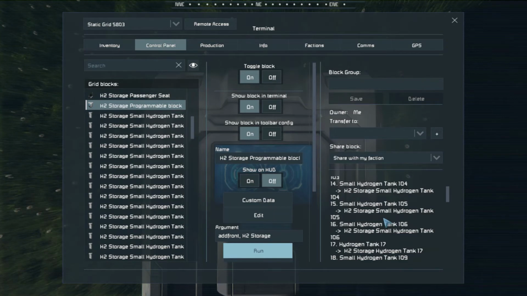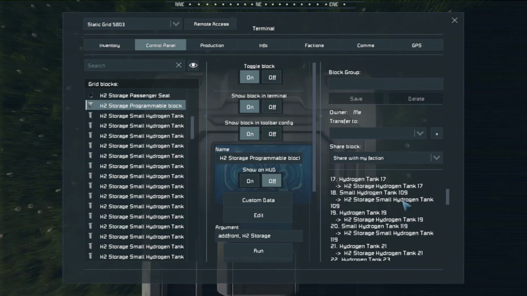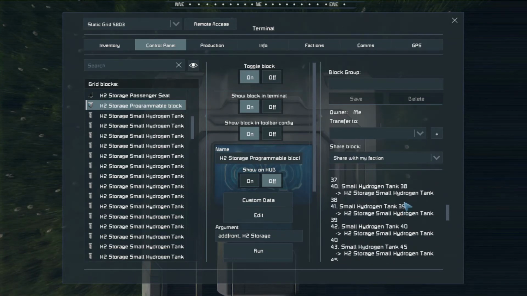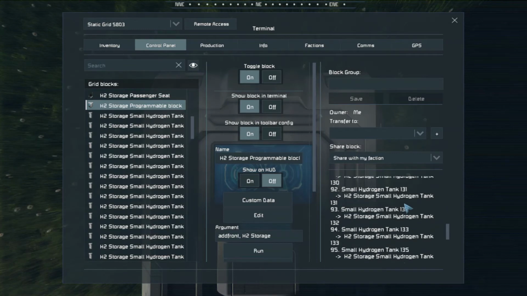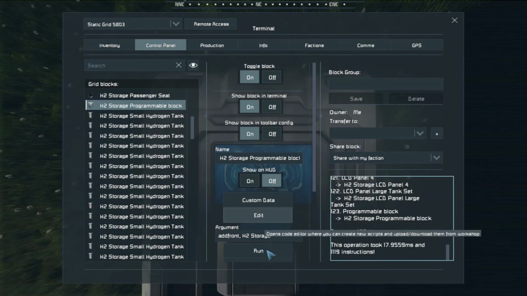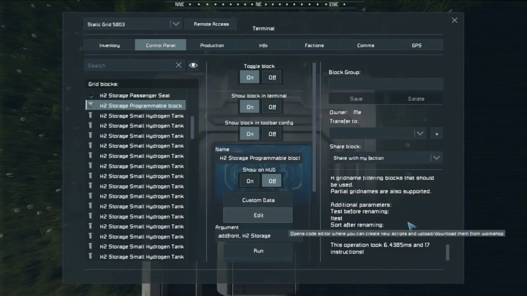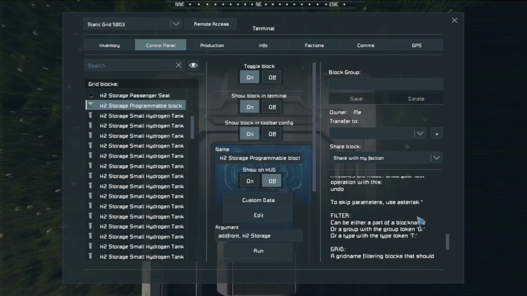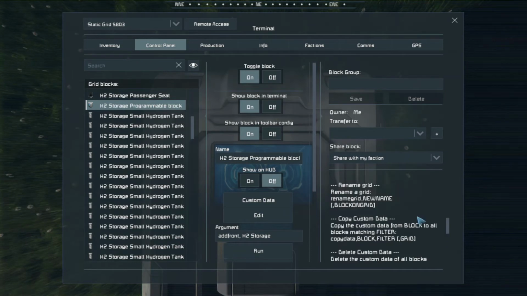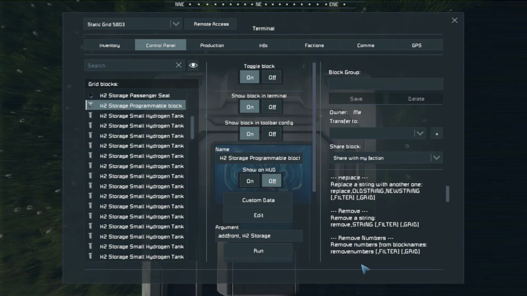Okay, so the next thing we want to do is remove the numbering. So there's a command, and I didn't see it in there. Oh, we got to do this again. That's interesting. That didn't go back to that. So we just do this, and it'll put it back up there. Rename grid, auto sort, remove numbers. There it is. It's called remove numbers. And we don't have to do anything else than that.